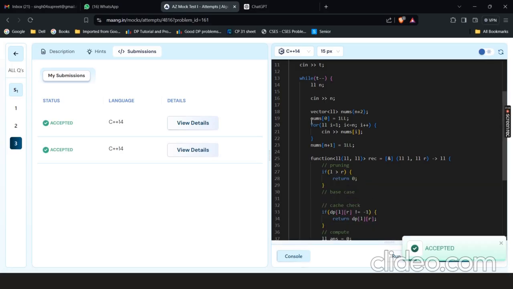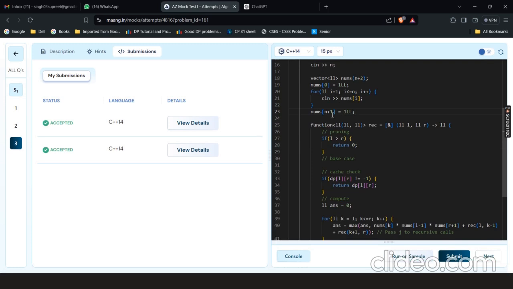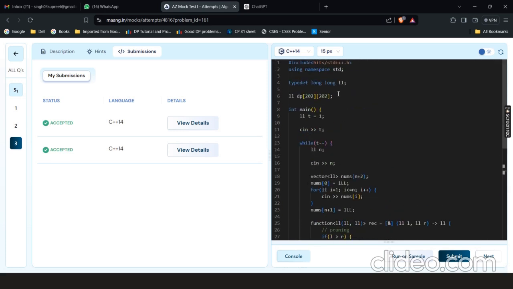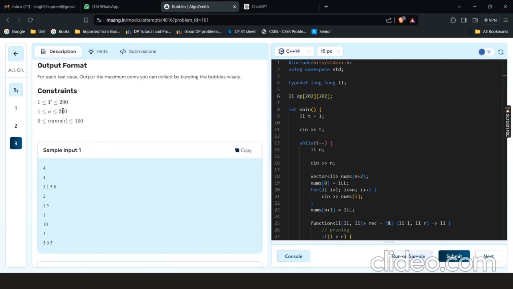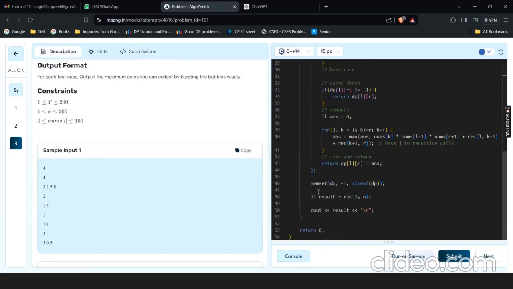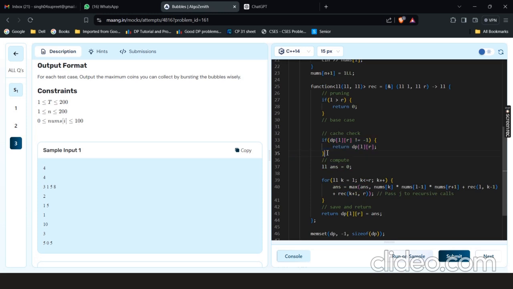You can see that after doing this, actually at that time I forgot to write this memoization step. I have created this DP array of maximum size, and I've used memset for each particular test case, and I've used this memoization step. If dp of l comma r is not -1, I have directly returned dp of l comma r, because I have already calculated that subproblem.